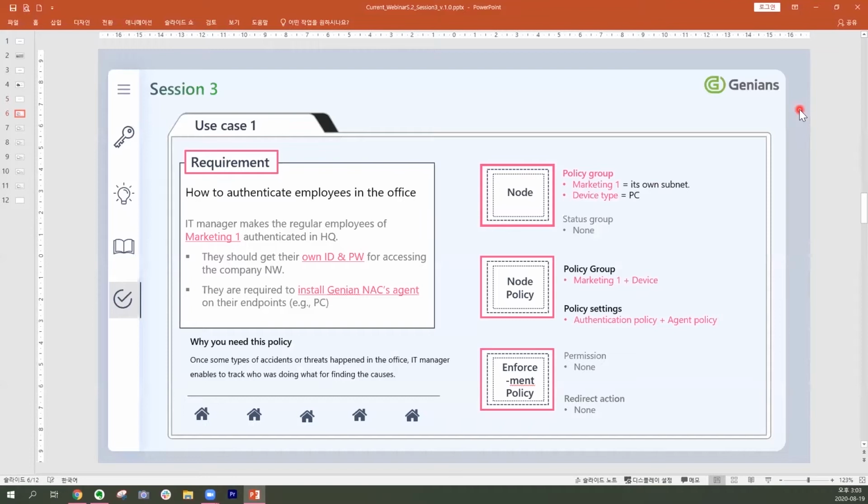Okay, let's start with how to set a policy for each use case. Please take a look at the slide. There is a pattern in all of the slides from here. I have set all of these slides with the requirement and its policy. We are going to first check the requirement and its policy in the slide, and then we move to the UI and apply what we learned.